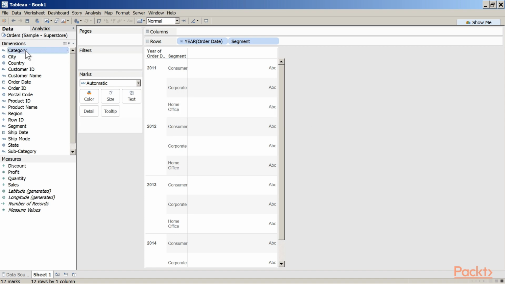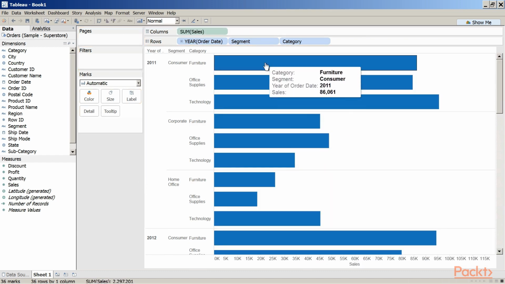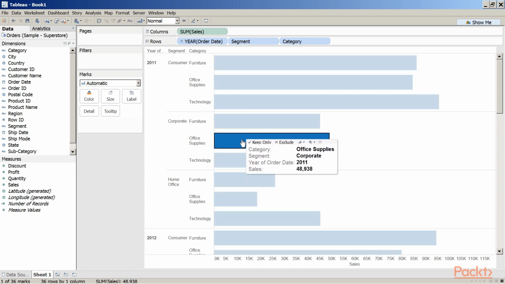Let's get the next dimension, which is category, and place it next to segment on the rows shelf. We have data available for 3 categories of product: furniture, home office and technology. Now let's get the measure sales and place it on the columns shelf. So this bar here represents the sales for the furniture category in the consumer segment for the year 2011. Likewise, this bar represents the sales figure for the category office supplies in the segment corporate in the year 2011.